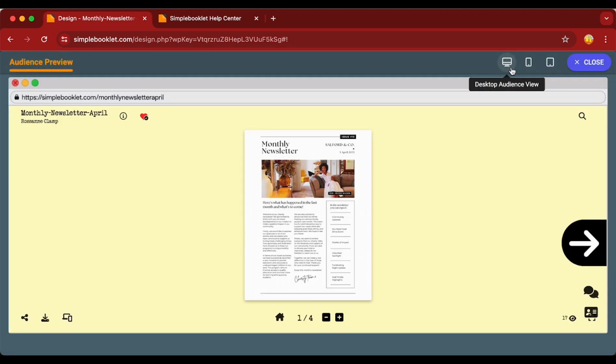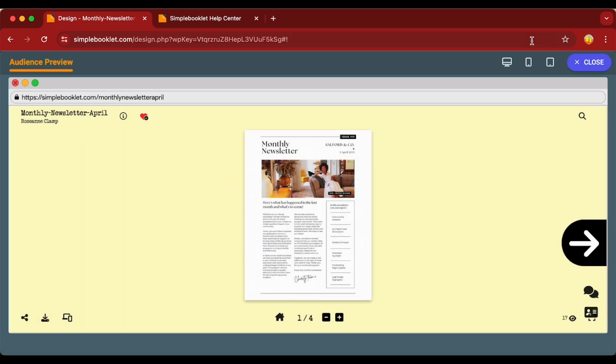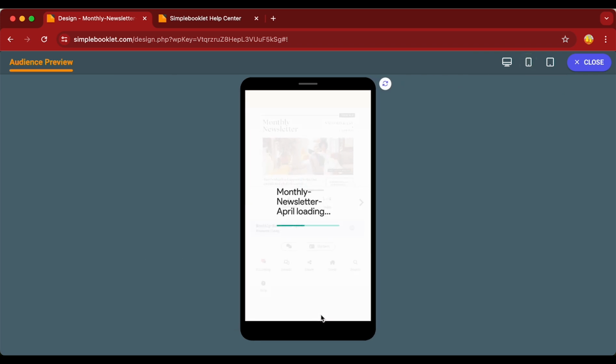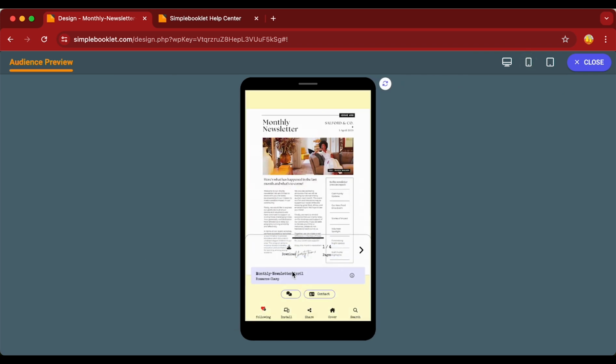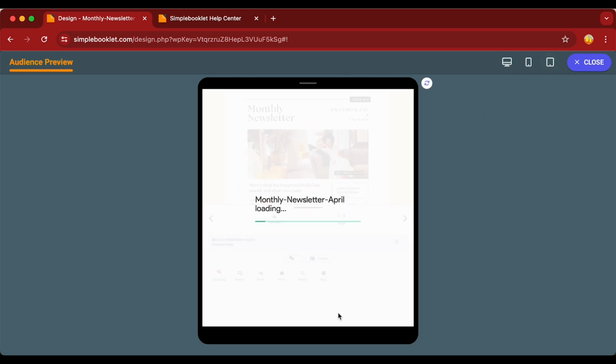And then from there, you head over to this over here. See this computer and phone icon? And this is the install button. So when your readers click this, it will download it right to their home screen, link it up right to their home screen. And then it's similar in the mobile view as well. Again, this is the install button here. And same thing for the tablet.